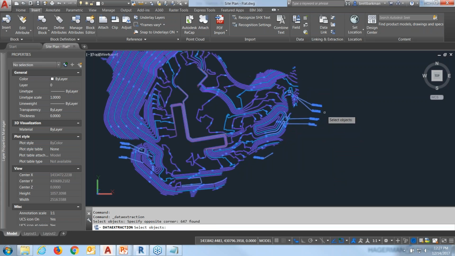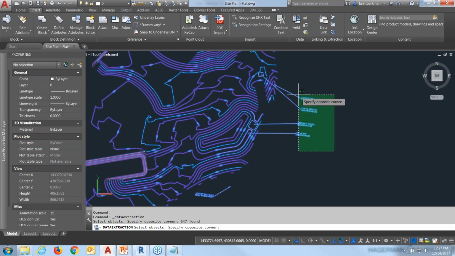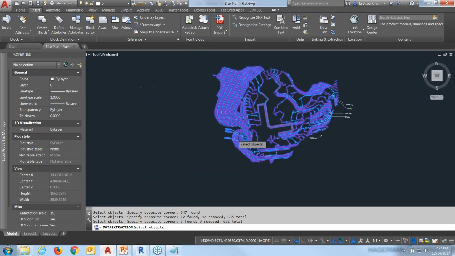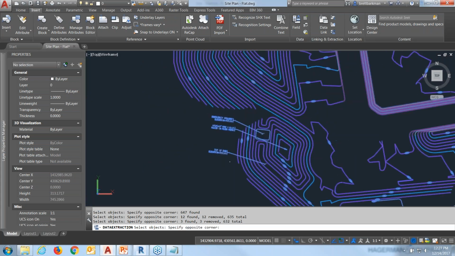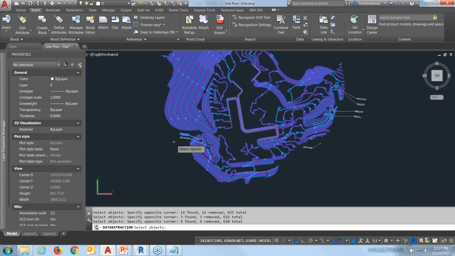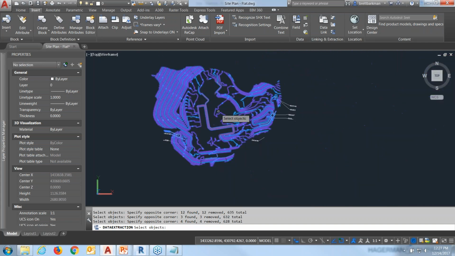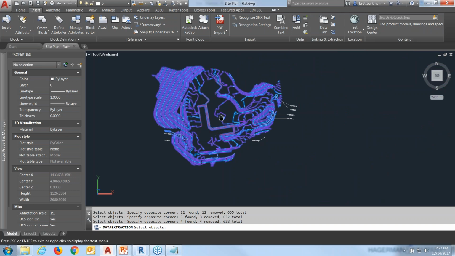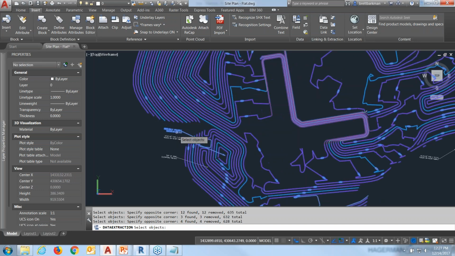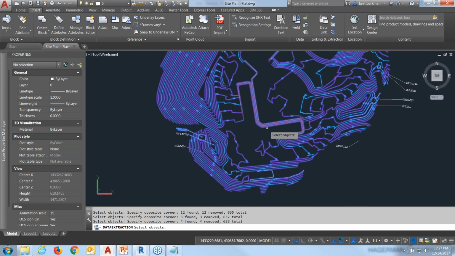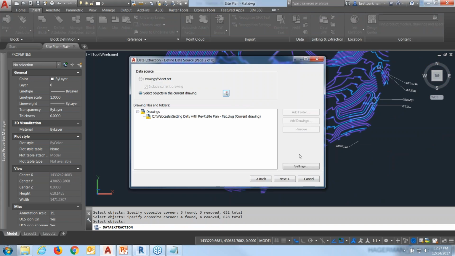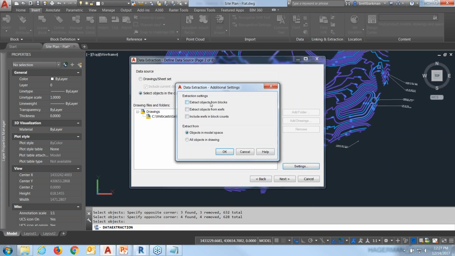I'll hold down my Shift key and deselect so that I can remove those extra text elements from the extraction. However, just to show you what happens, I'm going to leave one of them selected and see if it gets picked up by the extraction wizard. So go ahead and press enter, and we'll review the settings.